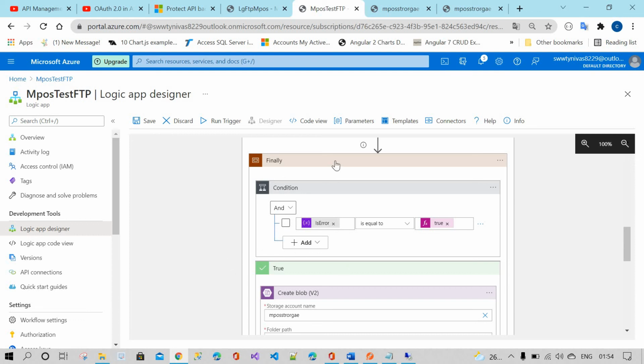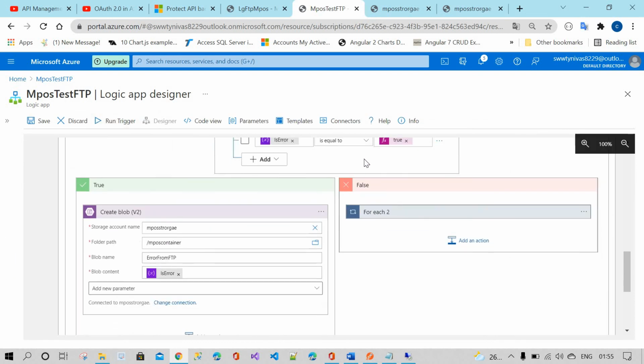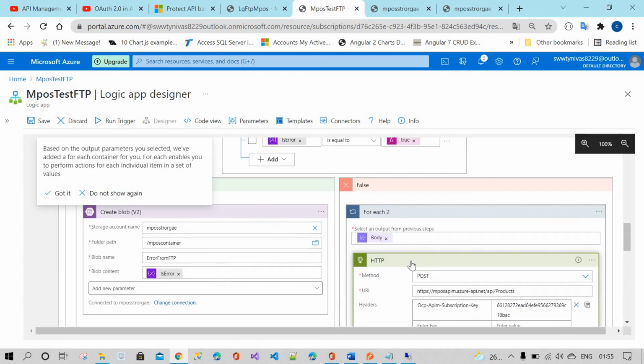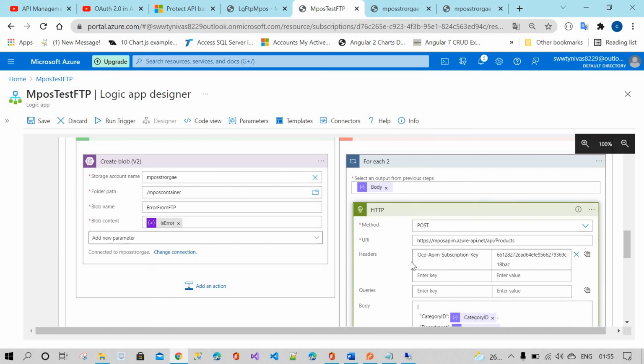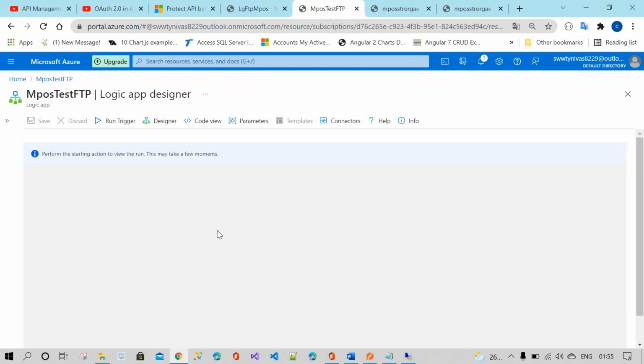Here in the finally block, I put the condition: if there is an error, the error message will go to blob storage, and the error will be stored there. Otherwise, if there is no error, we process that file and send the data to the database. I put that condition there. Now I will trigger this logic app and check what will happen.